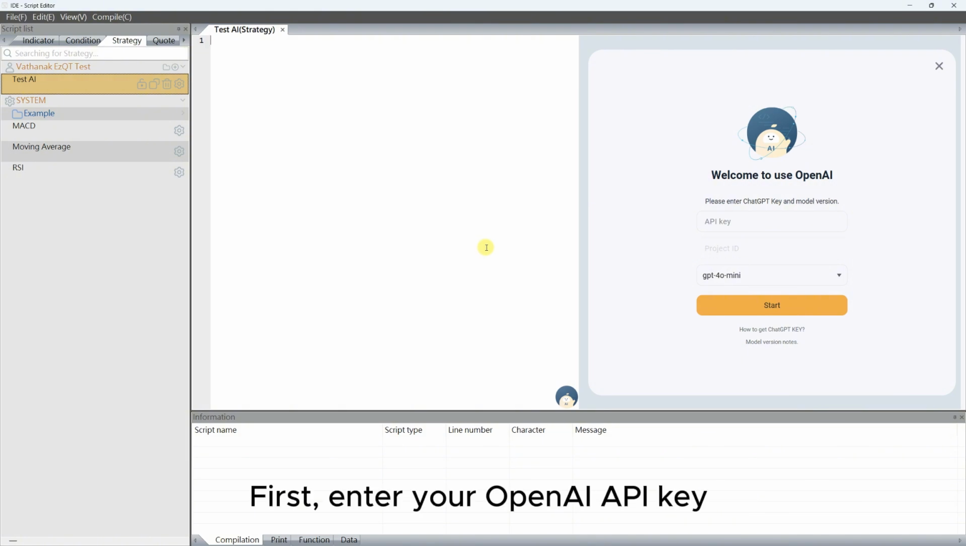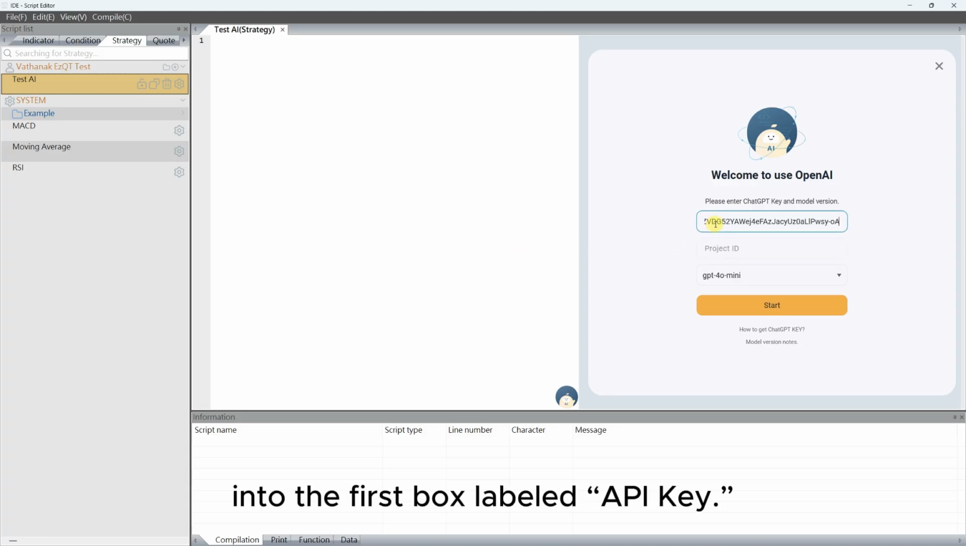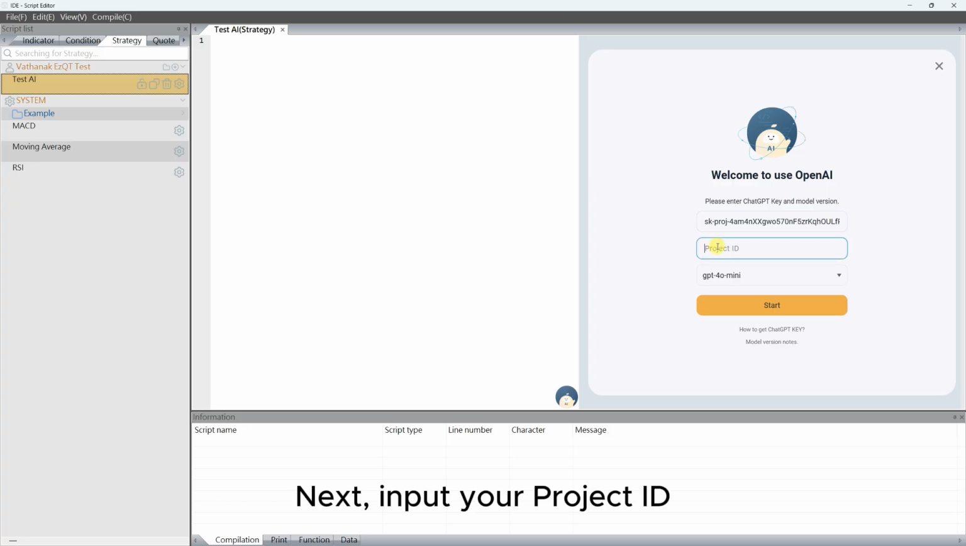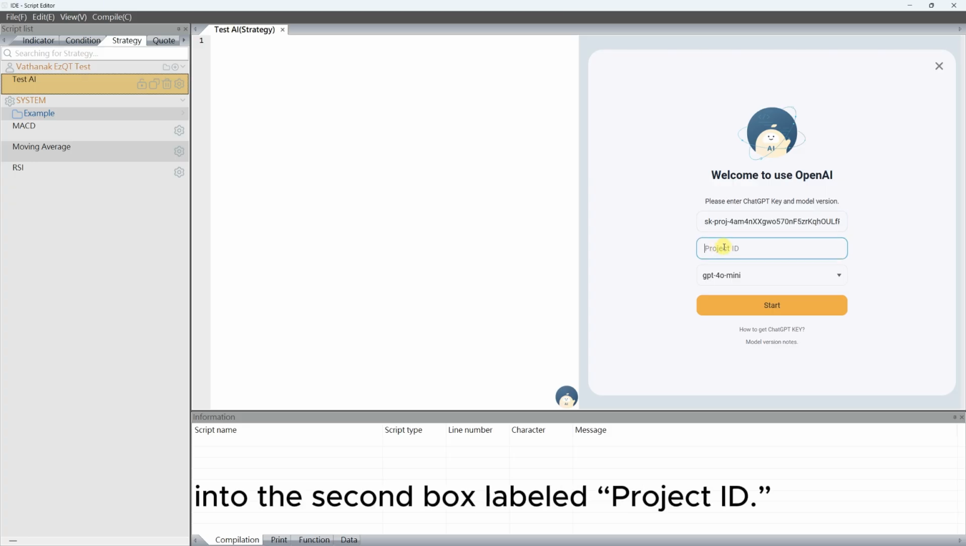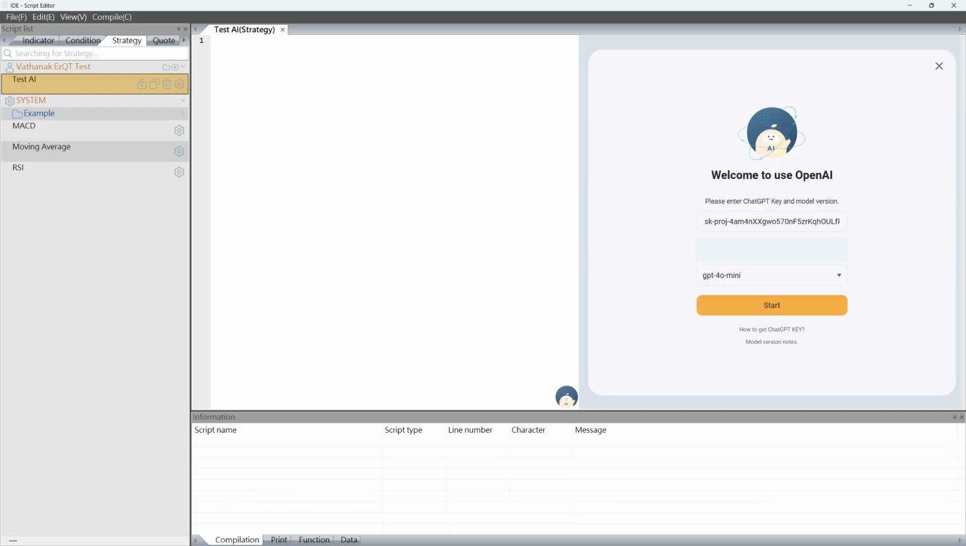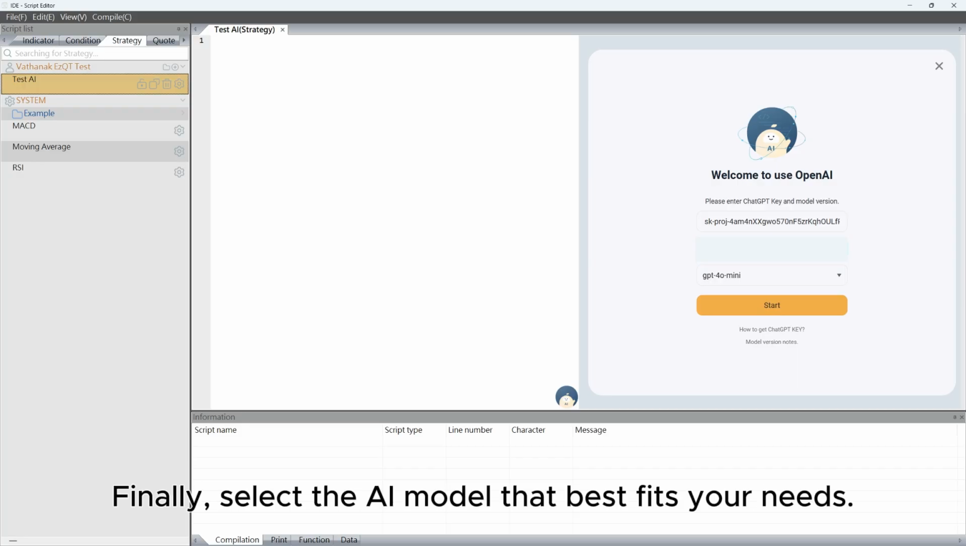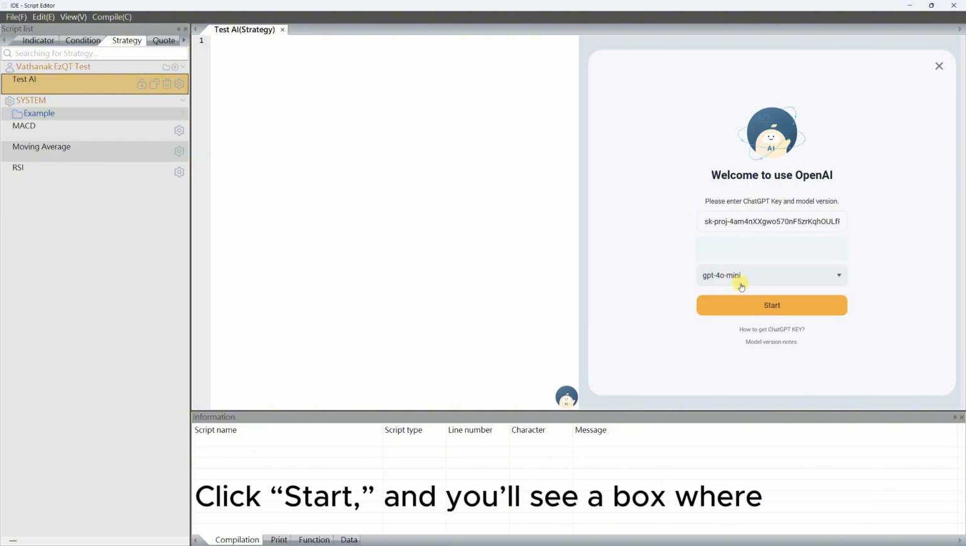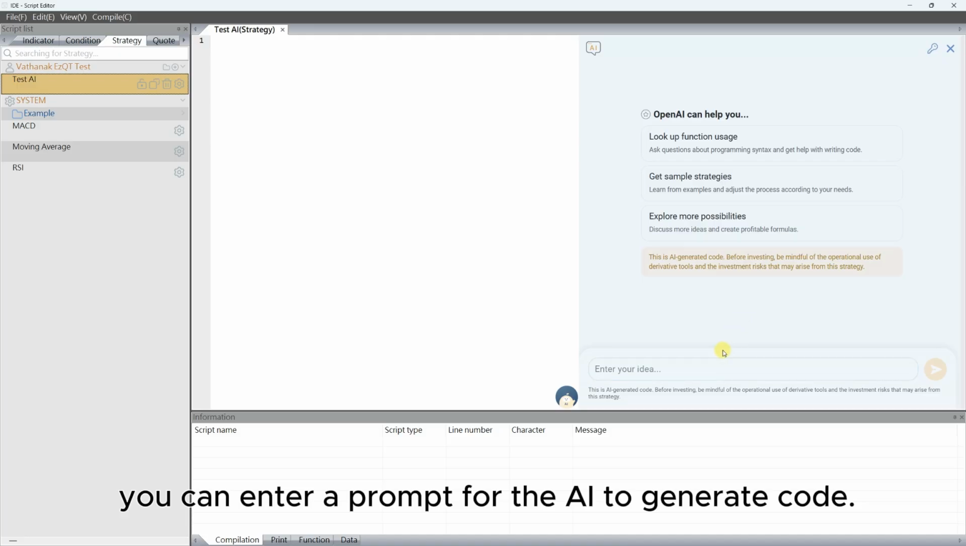First, enter your OpenAI API key into the first box labeled API key. Next, input your project ID into the second box labeled Project ID. Finally, select the AI model that best fits your needs. Click Start, and you'll see a box where you can enter a prompt for the AI to generate code.